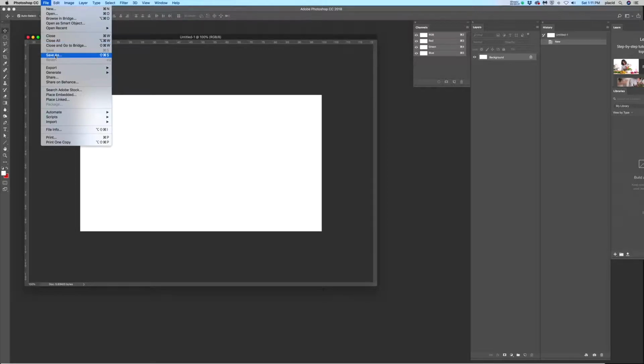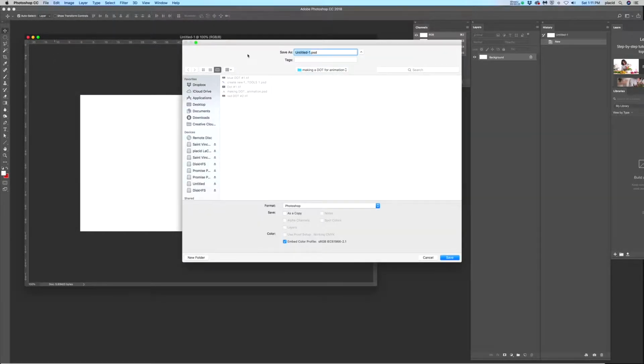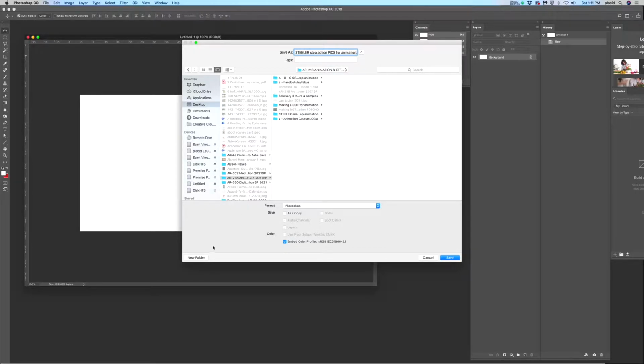Let's save our file as a PSD file, and let's also create the folder where we will save all the elements for this project. There will be many elements that we will create from this PSD file. We will be creating a series of TIFF files, so it's worth our while to begin organizing from the very beginning. So we're going to call this Steeler Stop Action Animation. That will be our folder. And our project will be called Steeler's Stop Action Pics for Animation.